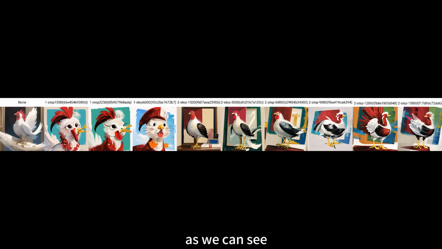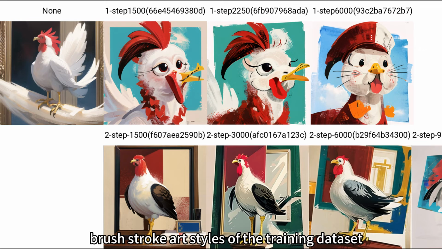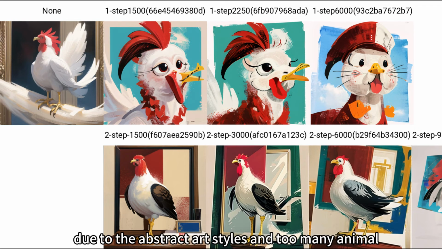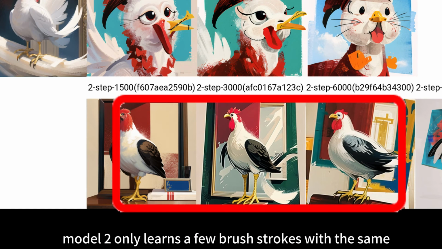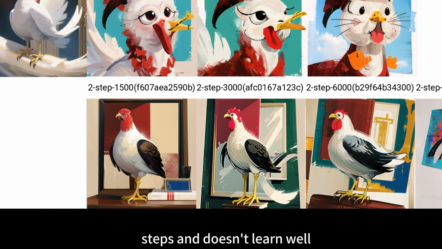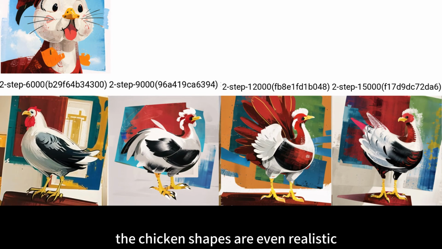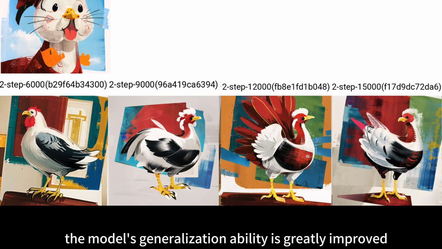As we can see, with the same steps, Model 1 is fitted faster, learning the animal shapes and brushstroke art styles of the training dataset. But the generated images look weird due to the abstract art styles and too many animal types in the training dataset. Model 2 only learns a few brushstrokes with the same steps and doesn't learn well. But as the steps increase, the brushstrokes and art styles get better and excellent. The chicken shapes are even realistic, not like rice balls. The model's generalization ability is greatly improved.